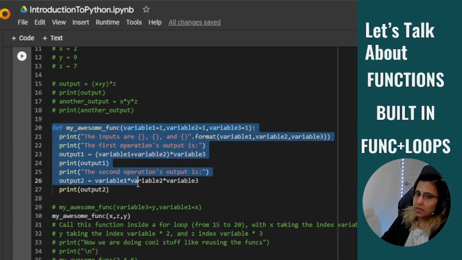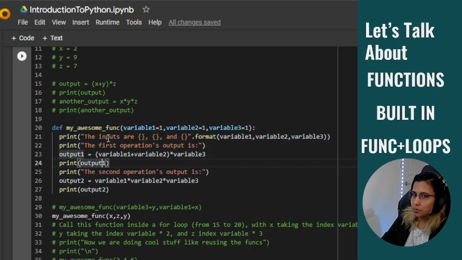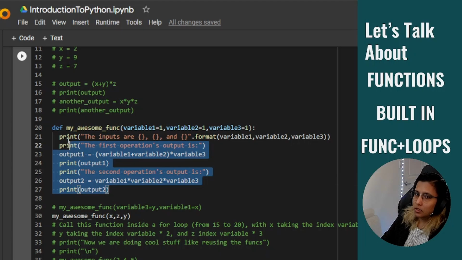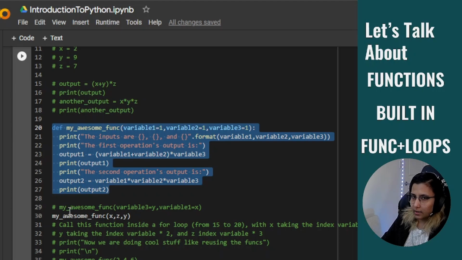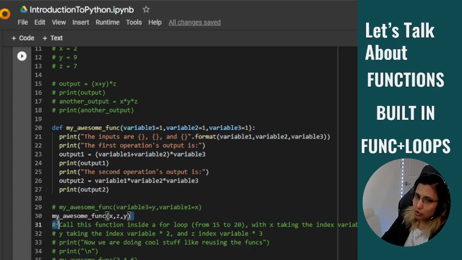Defining specifies what this is going to do. If you just run this part of the code without calling it, you will not see anything on the terminal, even though this says print this, output is this, output is this, because this one does not do anything until called. So defining specifies what it does when called, and calling actually calls it.